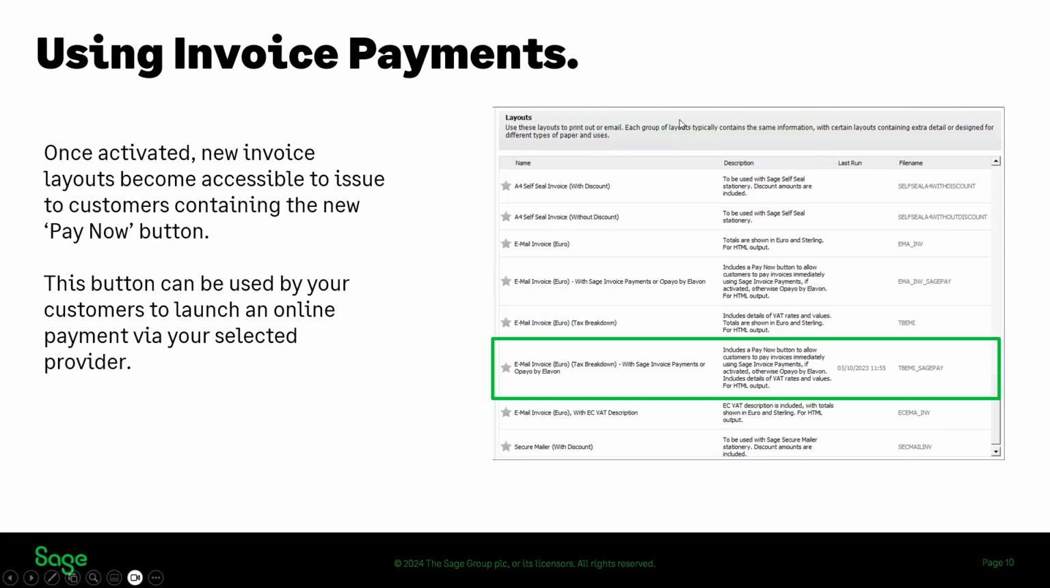Okay, so once you've activated Invoice Payments, what that means is you have some new layouts that are accessible. They will have been there all along, but they'll then be accessible once you've activated Invoice Payments. So you'll be able to actually use those. And they are the ones that refer to Sage Invoice Payments or Pay by Elevon.